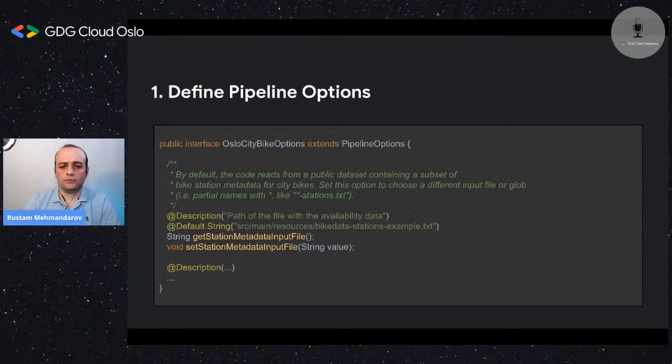So, 4 steps. The first step is that you define pipeline options. By the way, the code I'm showing here is, as you might have guessed from the introduction, Java. I wrote all of it in Java. If you're interested, I'll give you a link. Everything is on GitHub already. You can probably rewrite that into Python or Go or whatever. It's pretty much the same kind of thing.